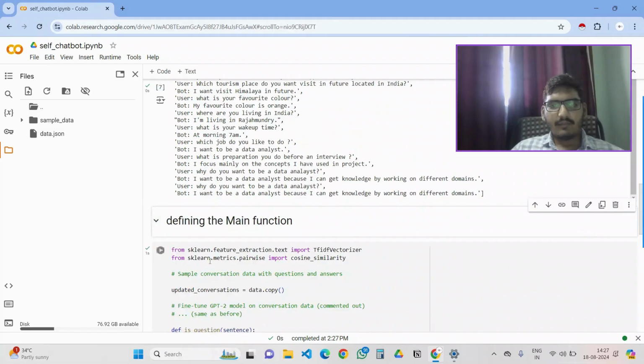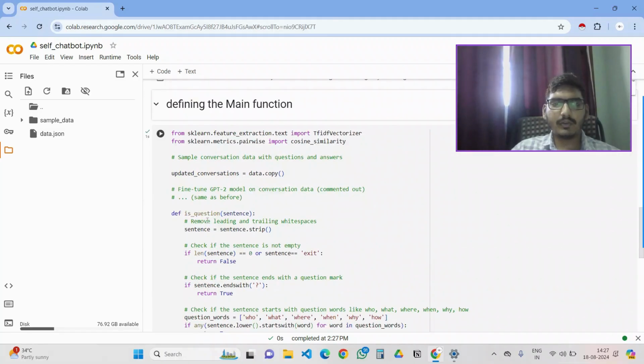Let us define the main function. Before that, you should know what packages we are using. The sklearn package we are using for the TF-IDF vectorizer. Each word we give will be converted into vectors by the vectorizer. After that, there will be a pairwise matrix, which helps us to calculate the cosine similarity.